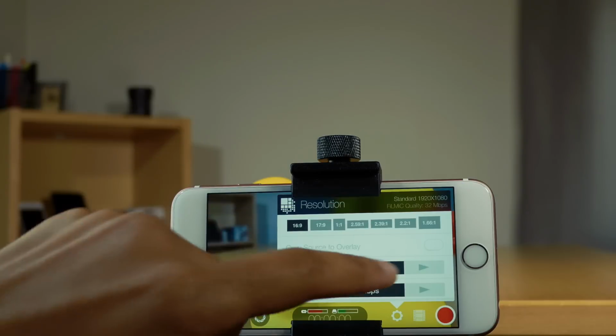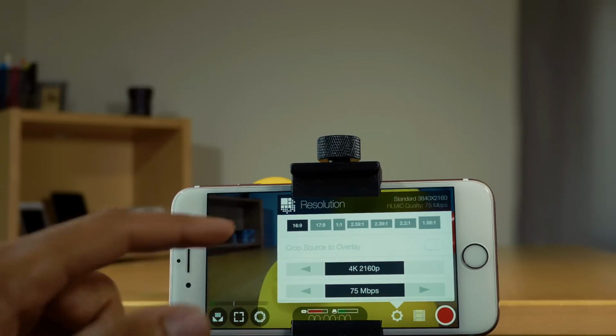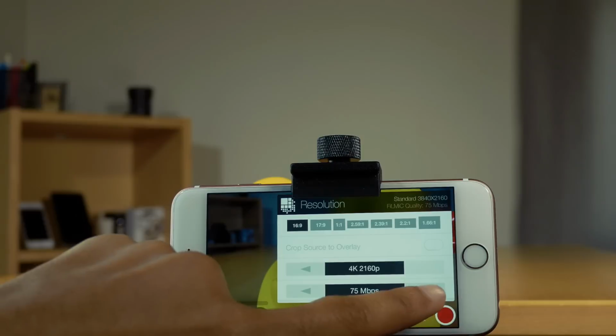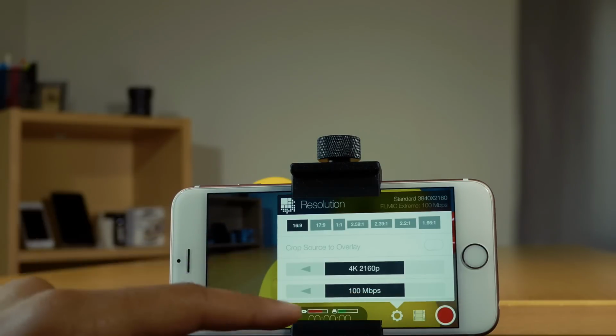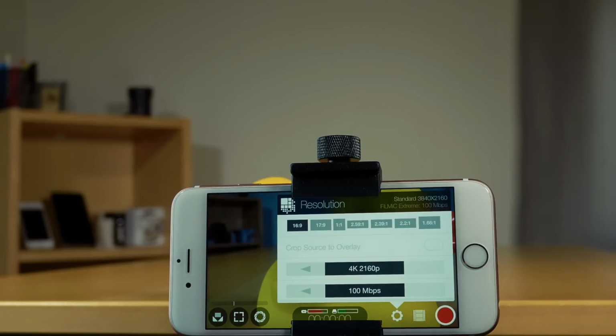So now you can set the resolution, which I'm gonna do right now. I'm gonna set it up to 4K 2160p, and now you can adjust the bit rate. You see it goes to 75, but you can pull it all the way up to 100 megabits per second. Now with the stock camera app, I believe 4K maxes out at around 50 megabits per second.